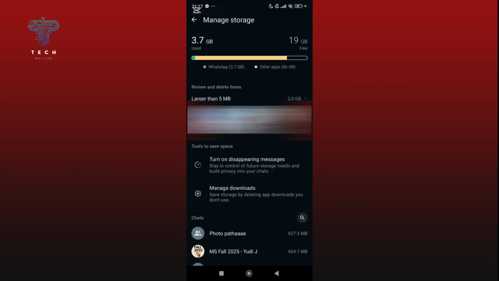Here you will see a list of all your chats and how much storage each one is consuming. It's a great way to identify which chats are using the most space. Did you know that photos and videos can take up the most space? Tap on any chat to see a list of all the media files shared in that conversation: photos, videos, and documents.